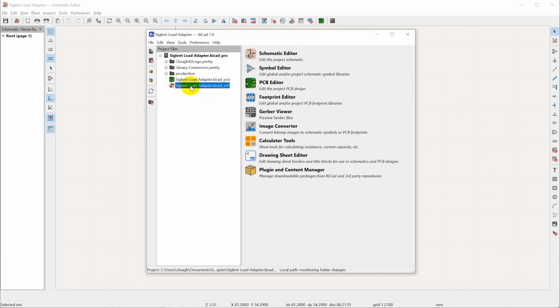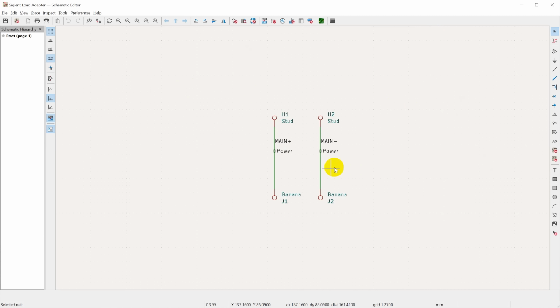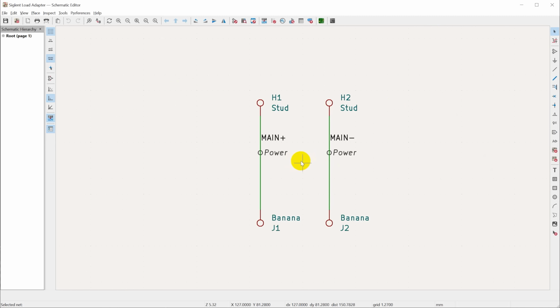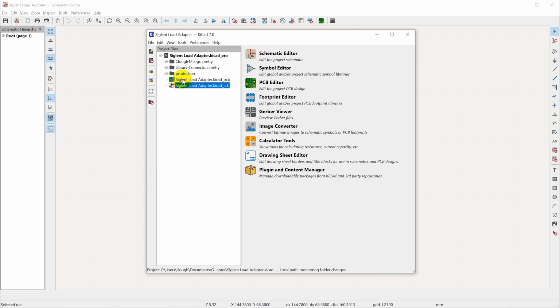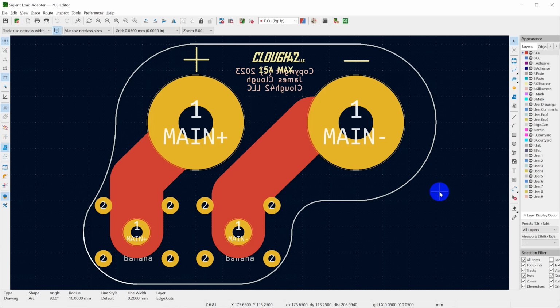I designed the PCB using KiCad. Behold the complexity of the schematic. We've just got our two stud holes and our two banana jacks, and they're connected together. Yeah, it's not really that spectacular. I didn't end up downloading the footprints. I ended up just creating them myself from the data sheet, and this is what I ended up with.